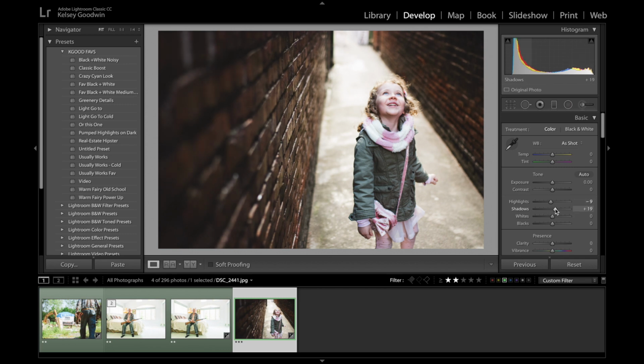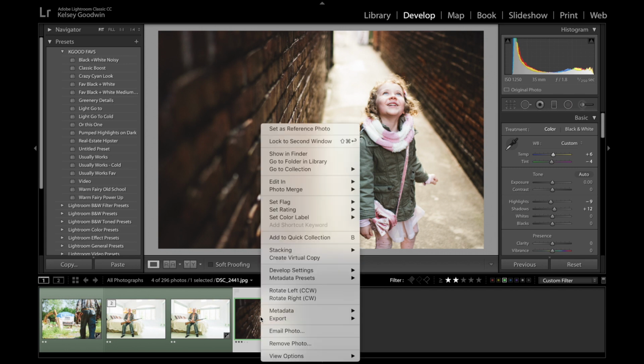A couple adjustments here, just for fun. Raising my shadows to show off more of that brick pattern. And their skin's a little bit red, so I'm just going to make it green slightly. Just minor retouching. All right, and then take it to Photoshop now.